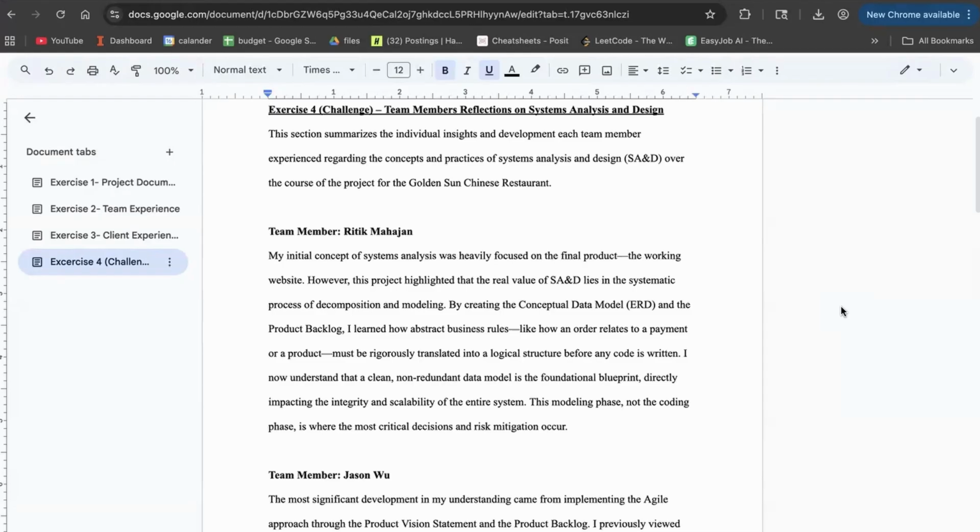I used to think the real work happened during coding, but creating the entity relationship diagram taught me that the most critical risk mitigation happens now. During analysis, I learned that we have to rigorously translate abstract business rules into a logical structure first. If we don't build a clean, non-redundant data model as our blueprint, the system cannot scale, no matter how good the code is.